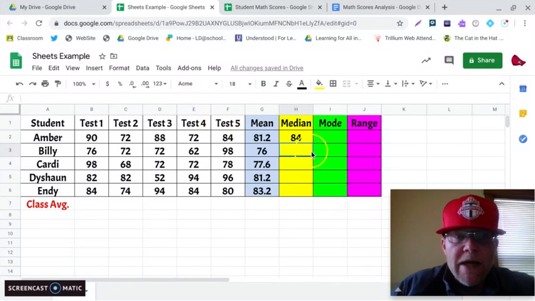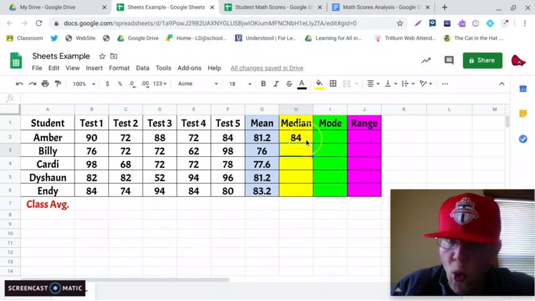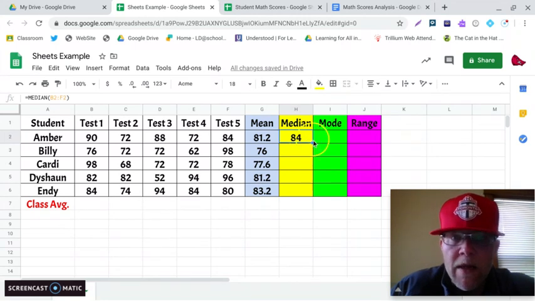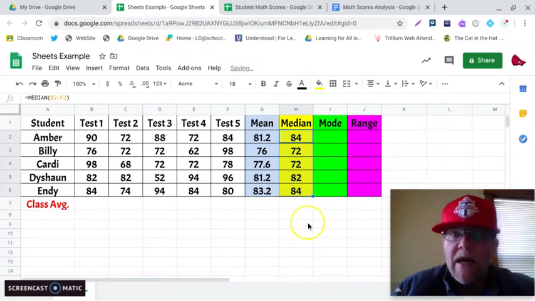And again, I can do that individually for all 5 students, or I can now fill at this point. So I'm going to click on the 84, which is the median for Amber. And I'm going to go to the bottom right corner to the blue square. I'm going to click on it, drag down, and I have everybody's median.